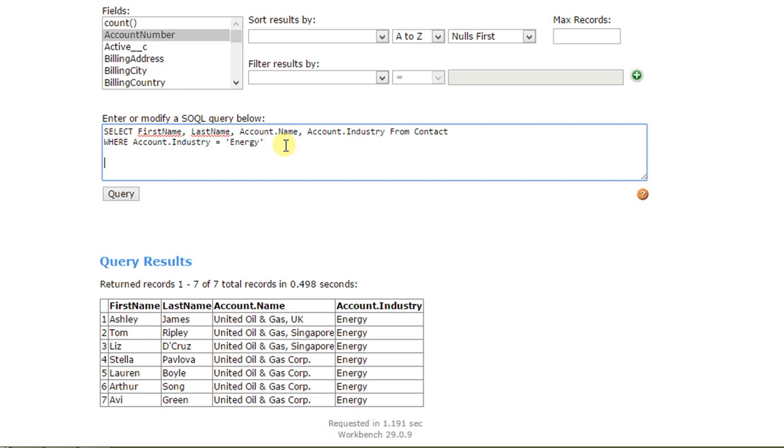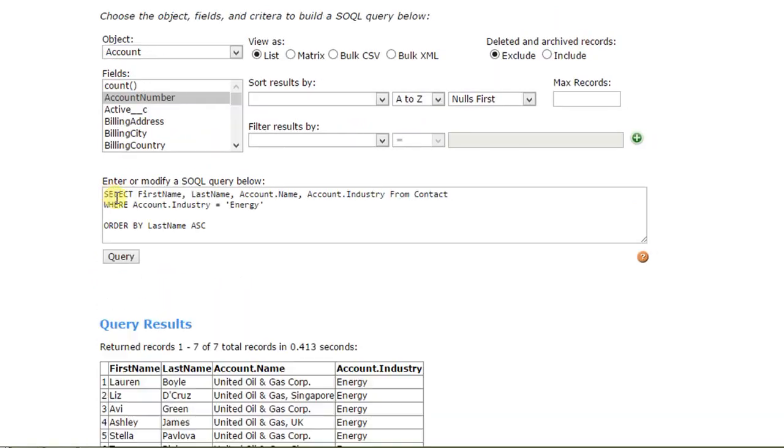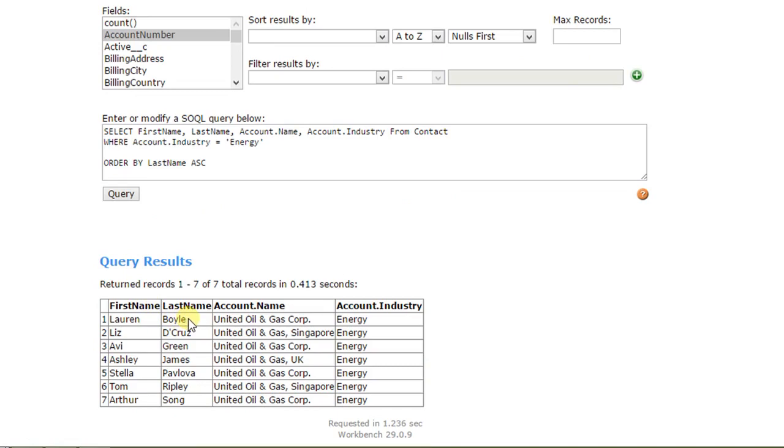Let me go ahead and add one more filter. I'll add order by, and I will use last name, and then I will type ASC, like in cat. So ASC stands for ascending. Now when I click on query, it is now displaying the last names in ascending order.